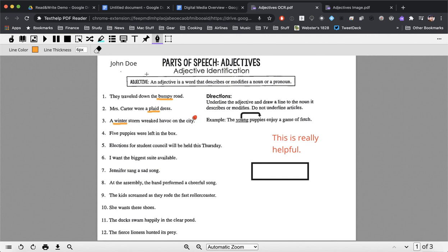So those are the 4 major annotation tools that are available in the PDF Reader. Really helpful, again, if you want to use that to actually mark up a PDF right on your computer and then return that assignment.